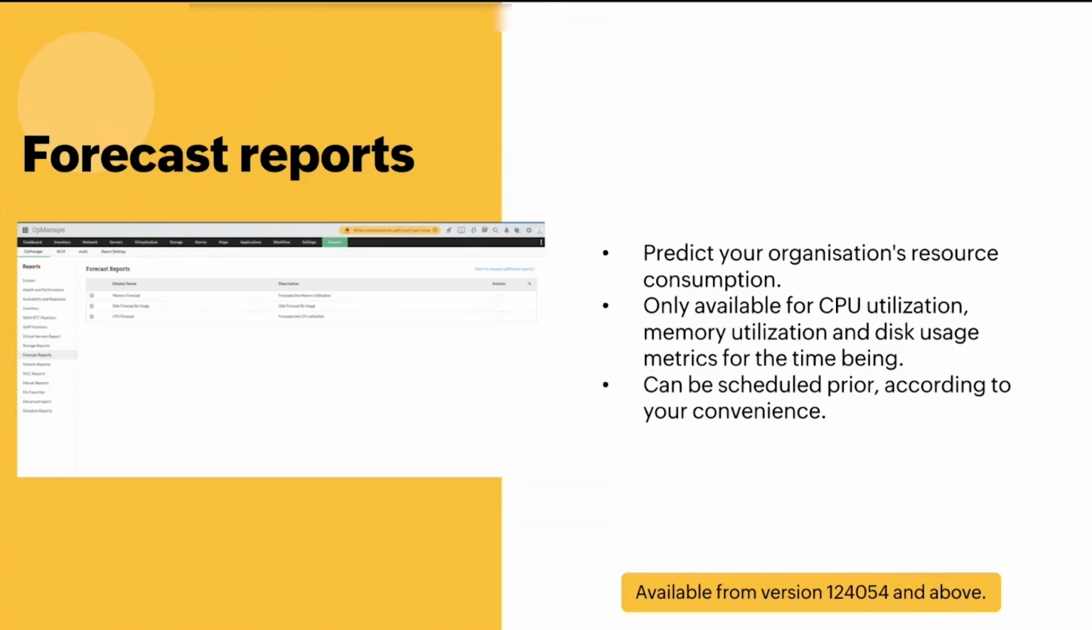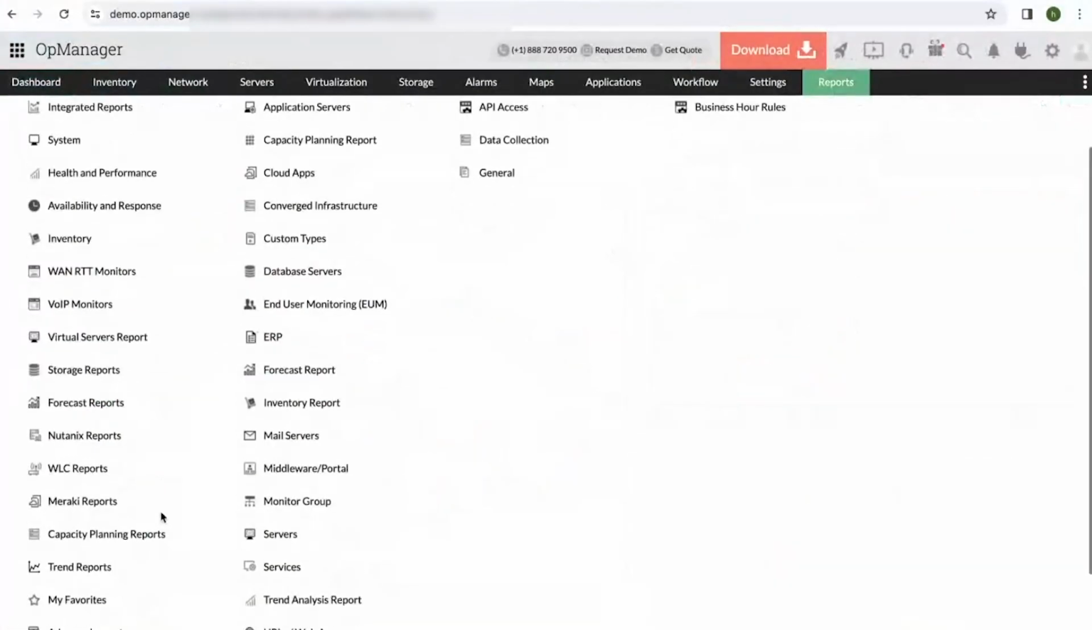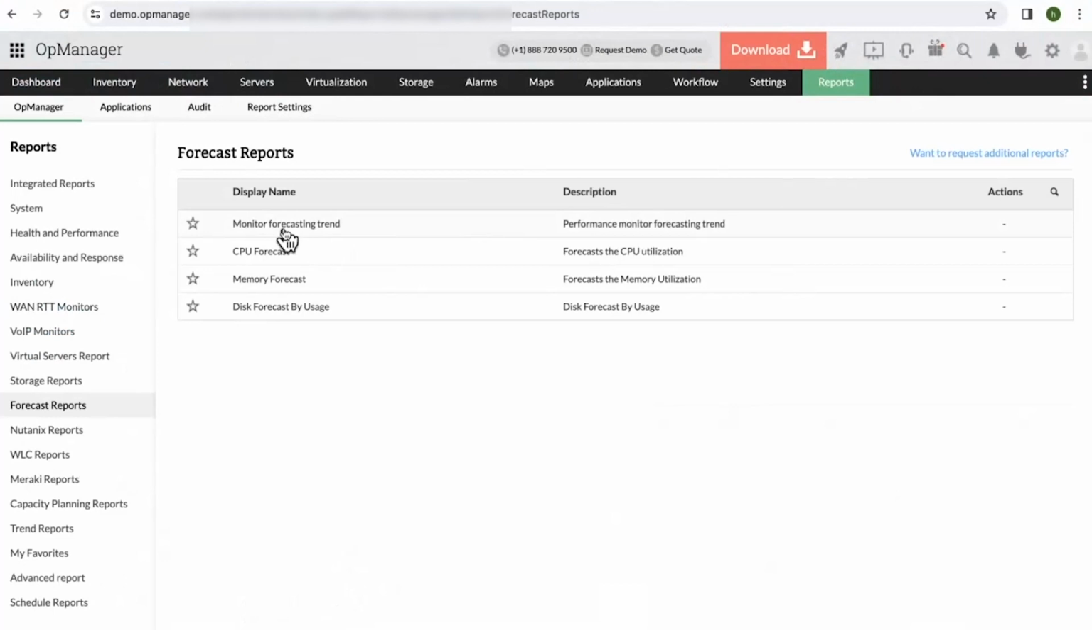So let's see how this looks in the product. Let's click on reports, and in OpManager, just click on forecast reports. So you can see what our forecast reports are available for. You can monitor forecasting trends. You can monitor CPU forecast, memory forecast, and disk forecast.